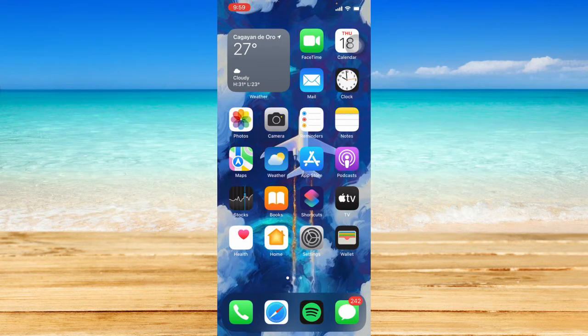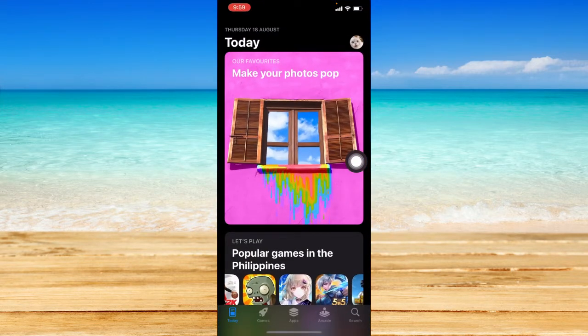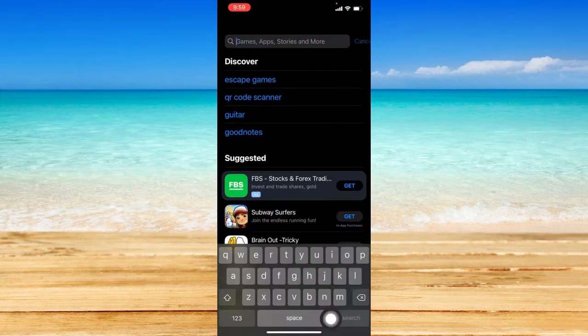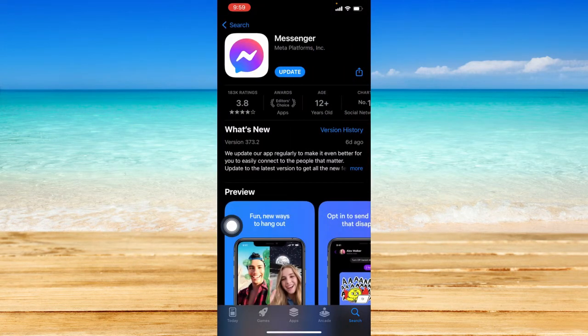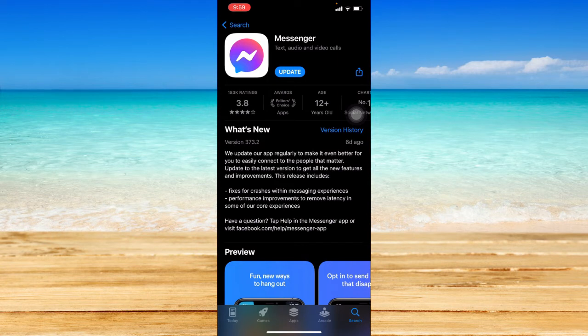Before we head straight to the Messenger app, let's first visit the App Store, or your Play Store if you have an Android, and check if our Messenger is up to date. To do that, just go to your search bar and search for Messenger. Click on Messenger right here, and to check if it is up to date, just focus on the button right here. If that shows an update button, that means your Messenger is currently outdated. So just tap on the update icon so you will be updating to the latest version and get all the new features and improvements within the app.